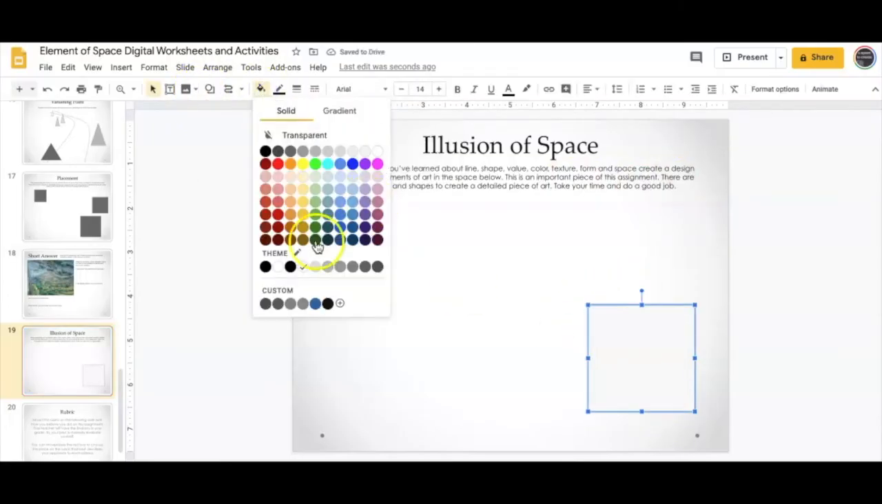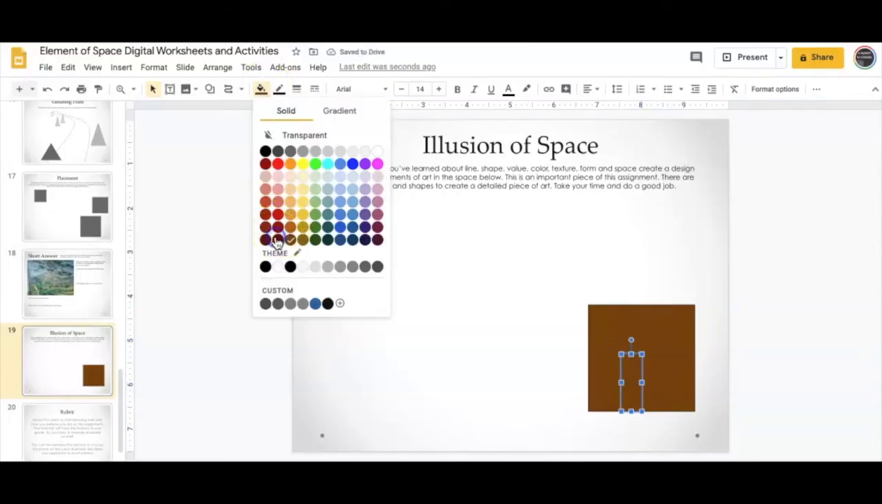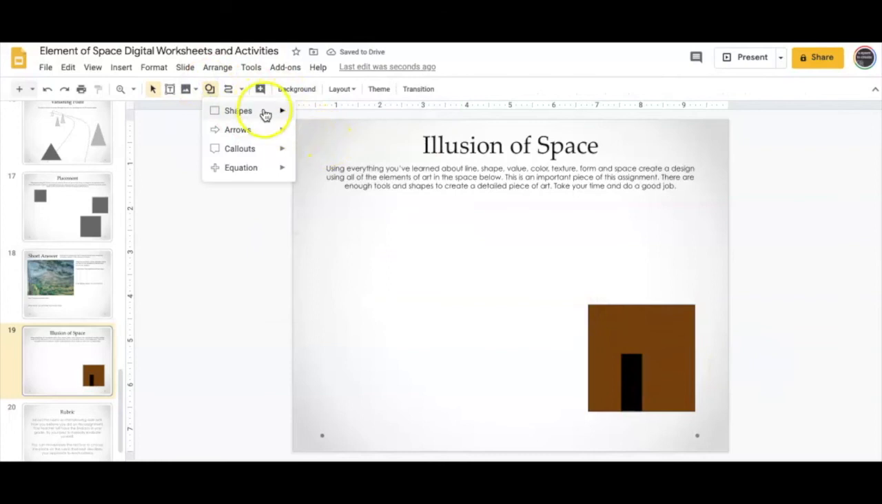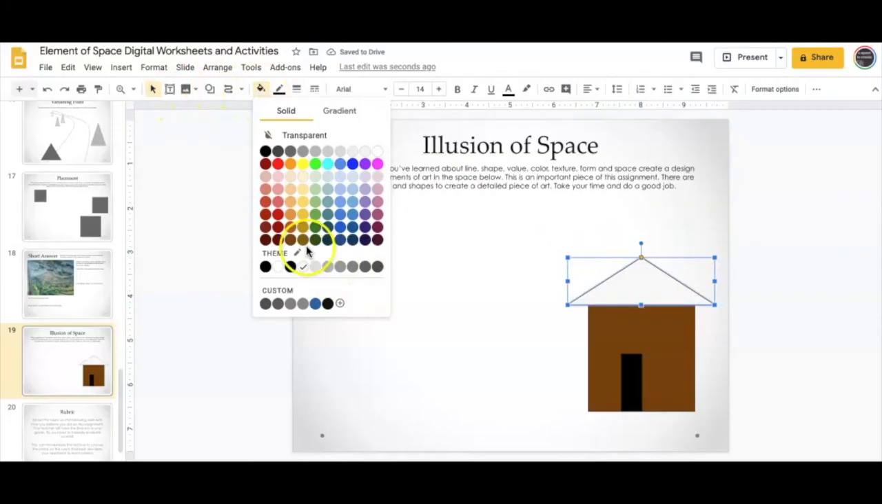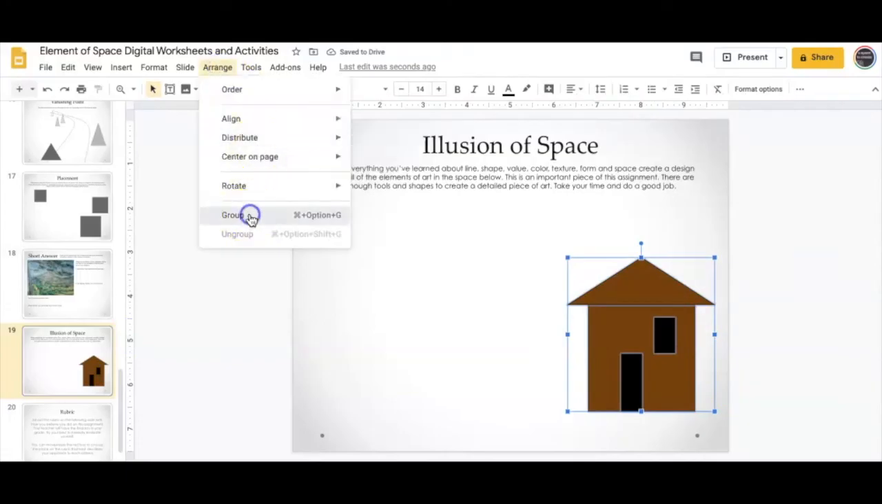What I'm showing you is just an example. You want to create your own design, and I have no doubt that your design is going to be way, way better than mine because I was just doing mine quickly to show you an example of what you can do, okay? You can do so much more than this. But what you're going to do basically is combine everything you've learned about ways to create space on a two-dimensional surface. You're going to combine all of that knowledge, and then you're going to create your own scene.